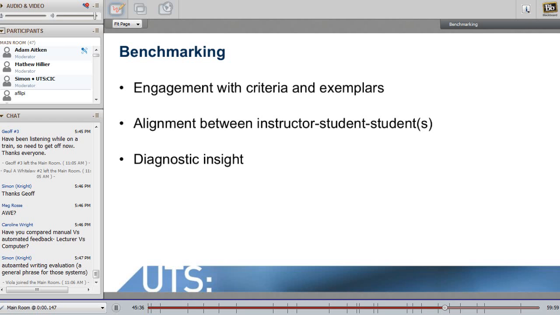So once the students have completed the exercise, they get to see what the tutor thought of it as well. And in fact, in the model that we use here at UTS, typically the students also get to see what the other students thought about those texts. And it provides the tutor with some diagnostic insight, so they can see which criteria particular students are struggling with identifying, and what kinds of feedback the students give on these dummy exemplar texts.